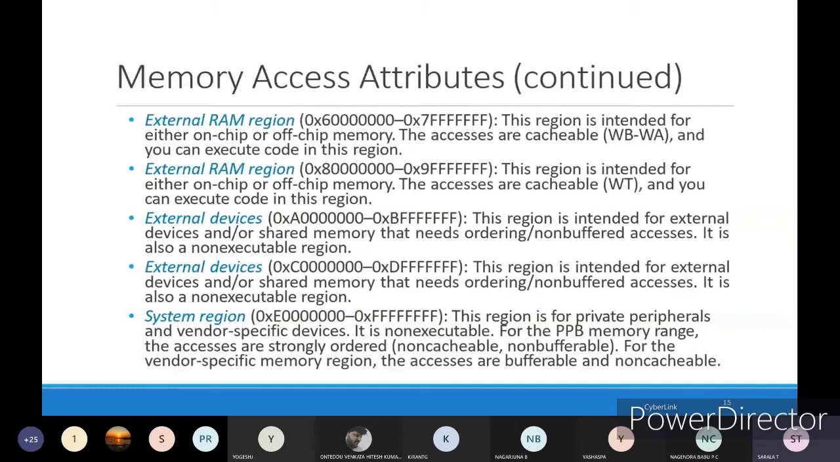Okay, system region, where it starts from E000 to FFF. This is the last region. This region is for private peripherals and vendor specific devices. It is non-executable. For the peripheral bus memory range, the accesses are strongly ordered, that is non-cacheable, non-bufferable. For the vendor specific memory region, the accesses are bufferable and non-cacheable.